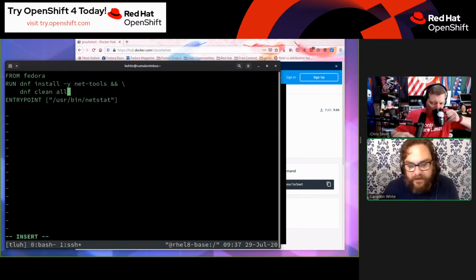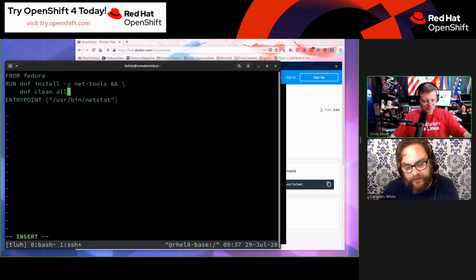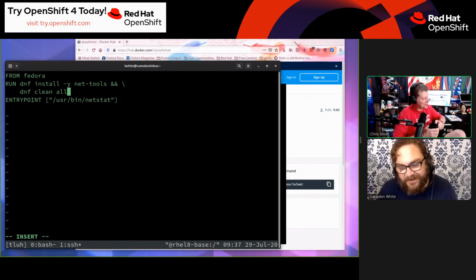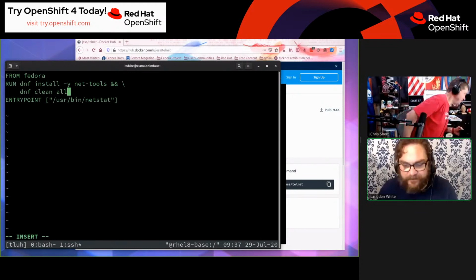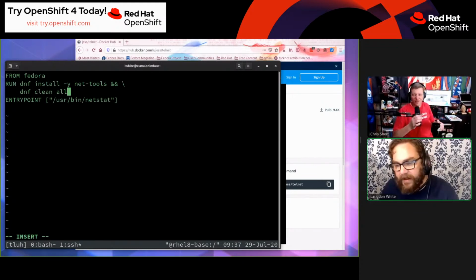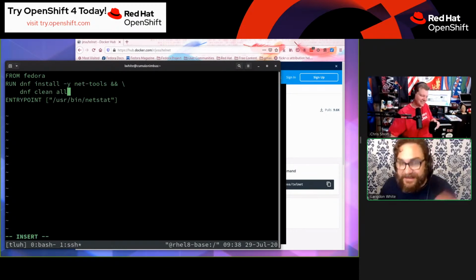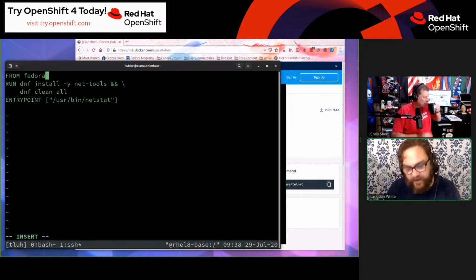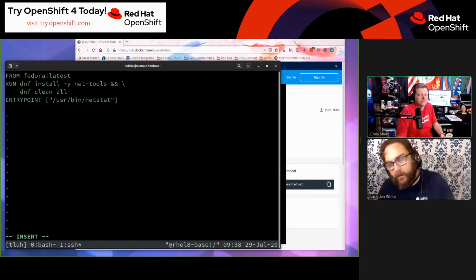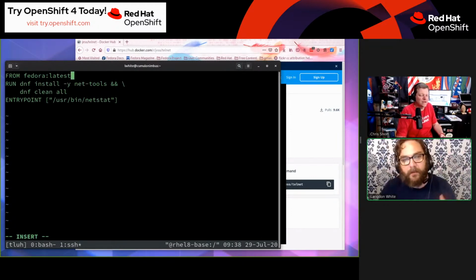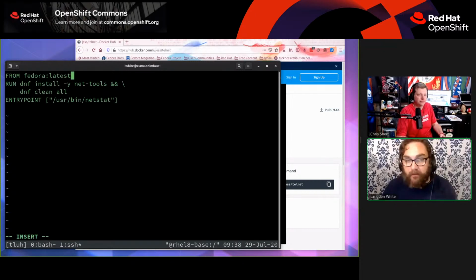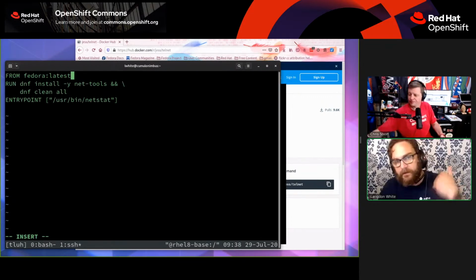So there's also a question in the chat about what version. The question is: always use the latest stable version of the base image or which? I have many opinions on this. The answer is it depends. In this case, what I'm implying with this line here is latest. That is literally what I'm actually writing, even though I don't have to. Because of this use case, what I really want every time I build this container image is to get the latest version of Fedora with the latest version of netstat.